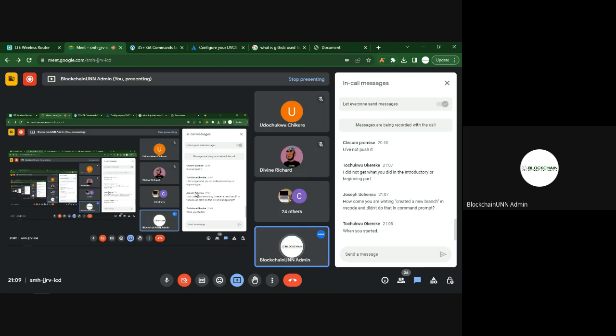Joseph Uchena, whatever I'm doing on VS Code Terminal, I can do it on command prompt. It's the same thing. I just decided to use VS Code Terminal too. But every Git command I wrote on the VS Code, I can do on my command prompt too. It's the same thing. Any other question?